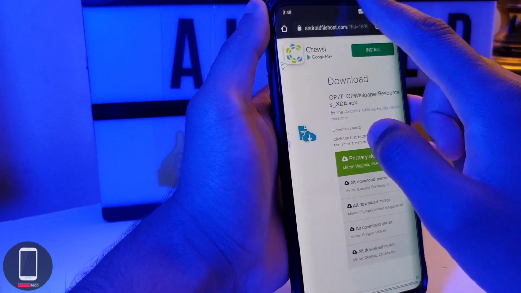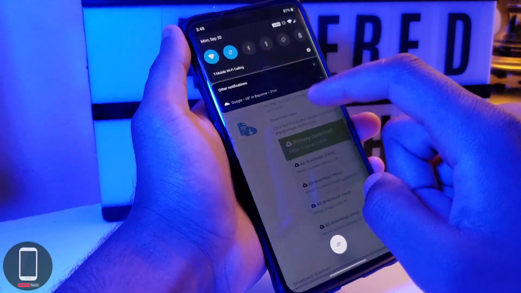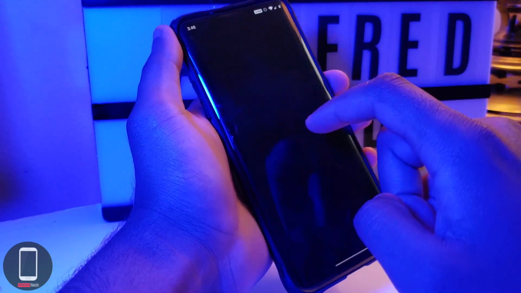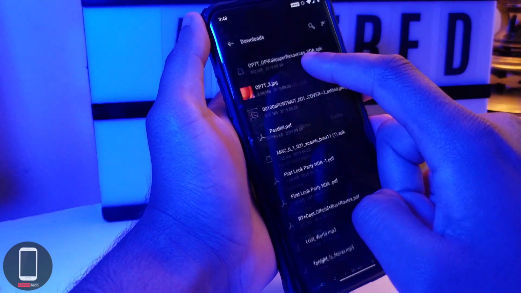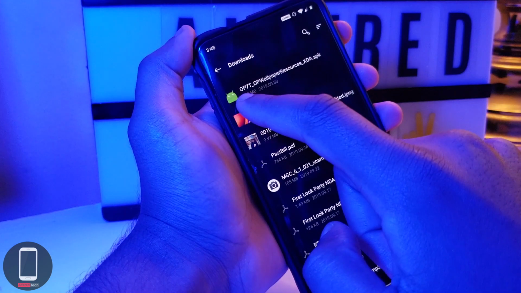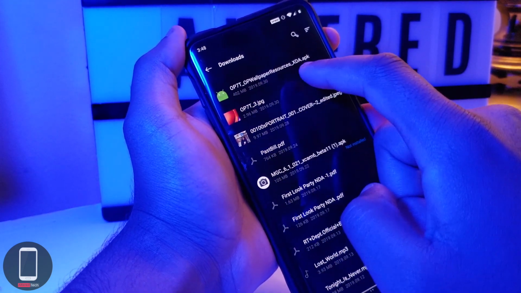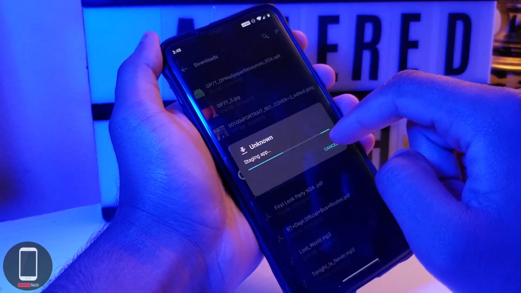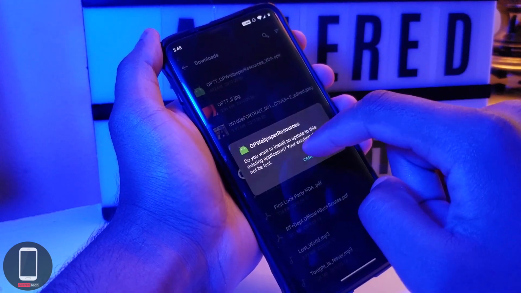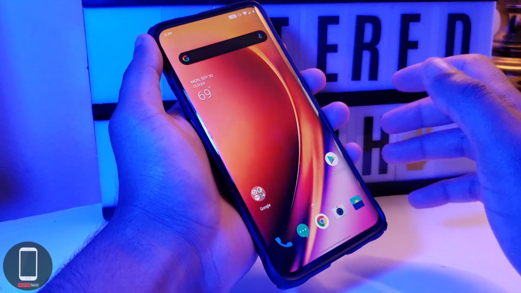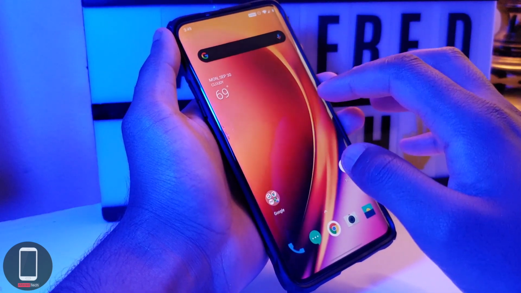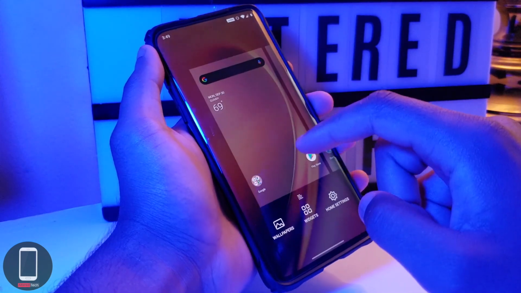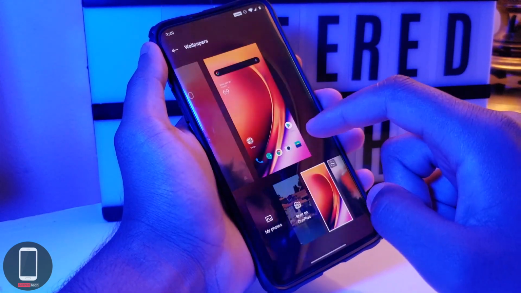Once the file has finally downloaded, I want you guys to open up that file. If you don't know where that is, go to your file manager and click on downloads. As you guys see over here, OnePlus 7T OP Wallpaper Resources XDA APK. Tap on it, and it's going to ask you to install it. I already have it installed. Now I should warn you guys about this. Once you install these new live wallpapers, your older live wallpapers are going to disappear. So let's tap on wallpapers one more time.